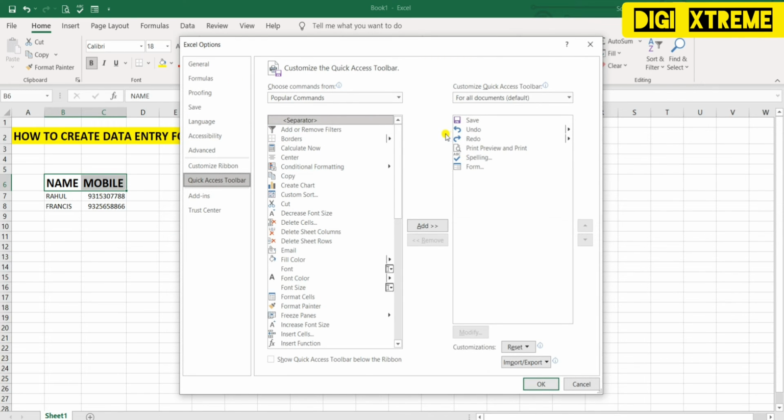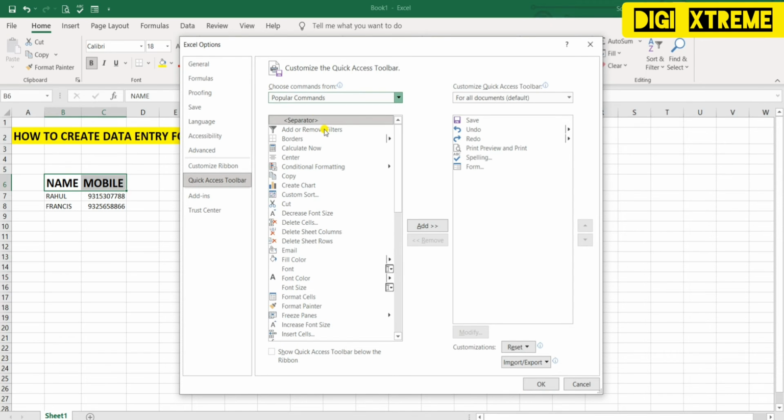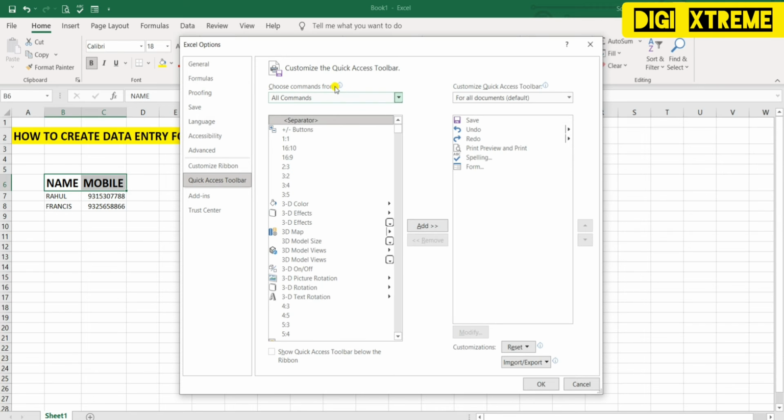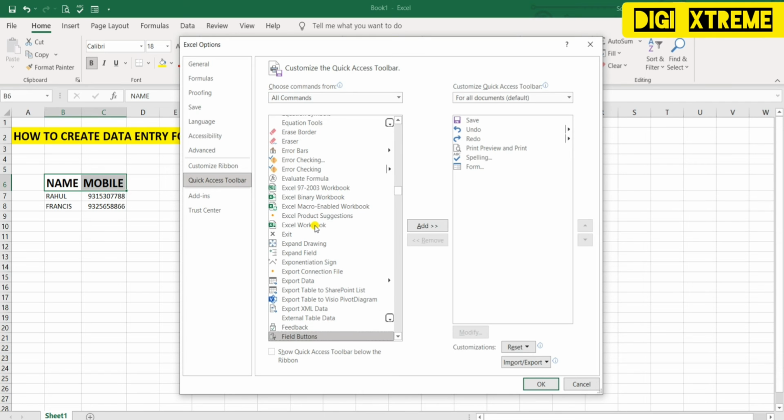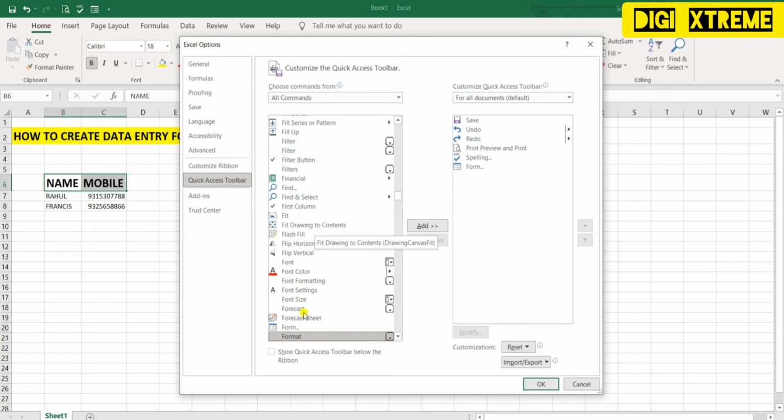Over here you can see there is a dialog box. In this dialog box you need to select all commands. I have selected all commands. Then click on F, because you just keep pressing F until you get form. See, I have got form here. You need to click on this form and simply add. Mine is already added. You can see here. That is why I'm not adding it again.